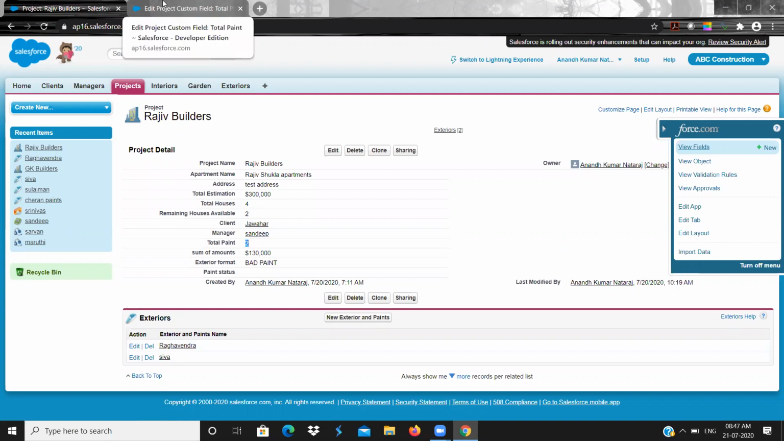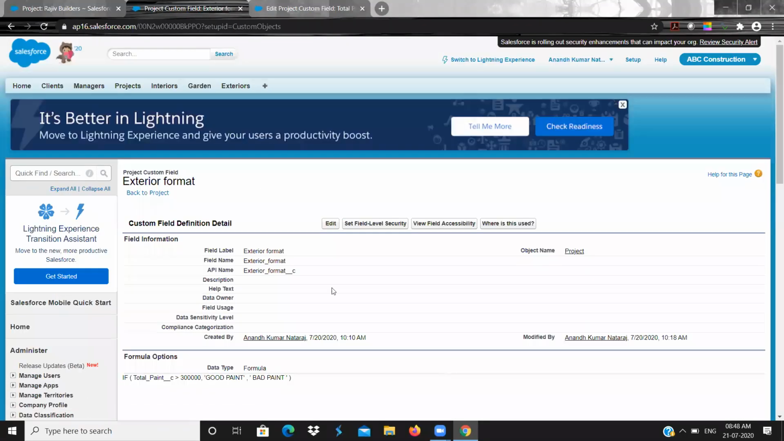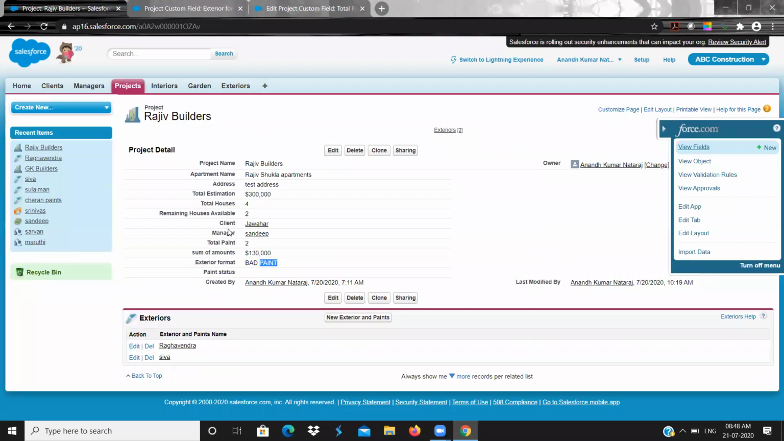Okay, that is the thing. For that exterior format, I have selected, whether I have given some amount, based on that whether it's a good paint or bad paint used. But every time it is using bad paint only. Okay, exterior format. Total paint is greater than 3 lakh. Total paint you have given less than 3 lakh, right? But total paint is 2.